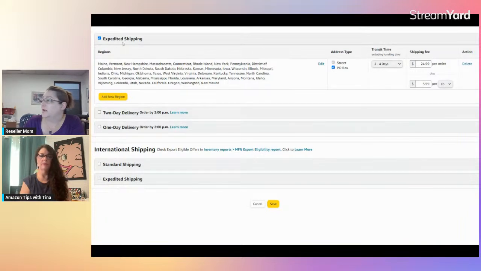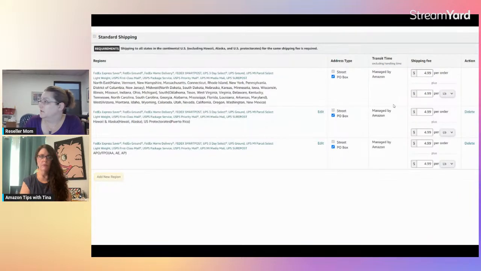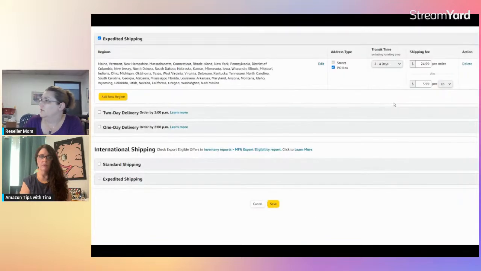So expedited. I only ship to the lower 48 for expedited. You could add more regions. You can adjust the price here. You can adjust the transit times. I forgot to say that. If you have a drop down, sometimes you can adjust the transit times, but I have it on automation. And then we've got 2-day, 1-day. I don't do either of those. And you can turn on and off international shipping. Do you do international shipping? I do not. Me neither.